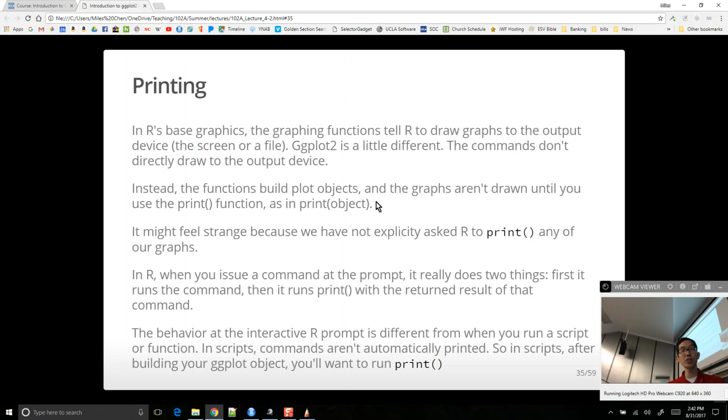Now, this might feel a little strange, but whenever you give a command to R, it normally runs its thing and then prints out whatever output we have. So the behavior at the interactive R prompt is different from when you run a script or a function. When you run a script, commands aren't automatically printed. So in scripts, if you want to output your ggplot object, you have to say print that plot. You have to make a call to it.